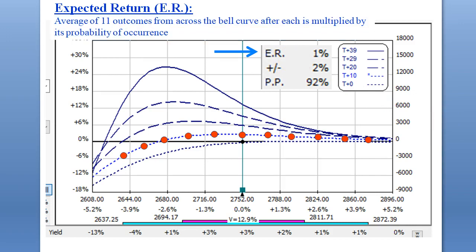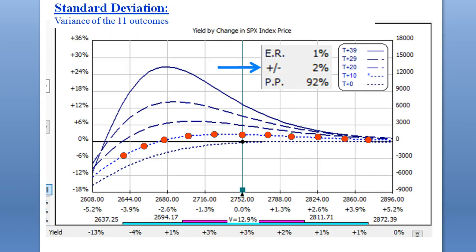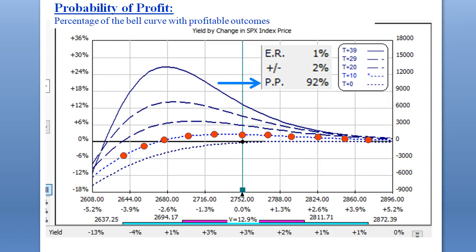Positive 1%. And then there's other items here. You have the standard deviation. Let me drop that down. Standard deviation is a variance of those 11 outcomes. And underneath that, PP is probability of profit. That's the percentage of the bell curve with profitable outcomes.